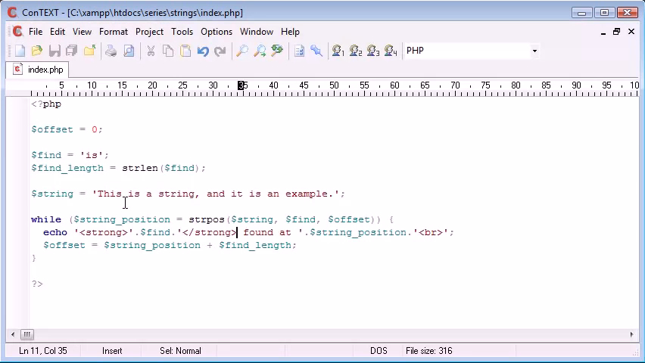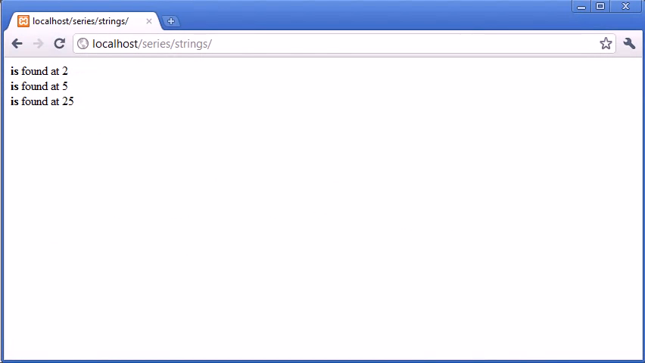Let's just double check that. So we've got 1, 2, and then we've found it. Then what we've done is within the offset we've skipped 2. So we've started from this position here, and the offset has been read in here. So it's found at 2, and the offset's now starting at position 4. And now we go one more and we find it at position 5, which is here.